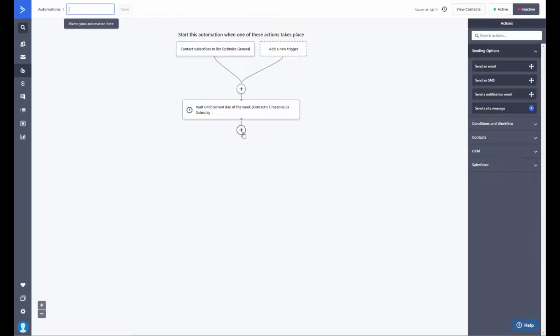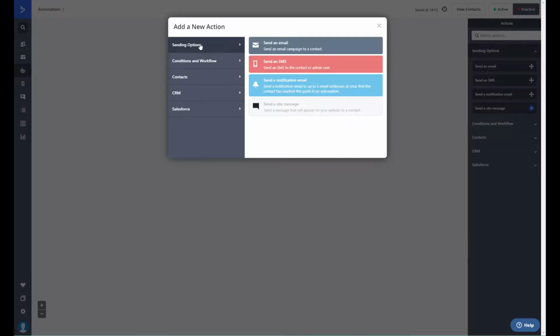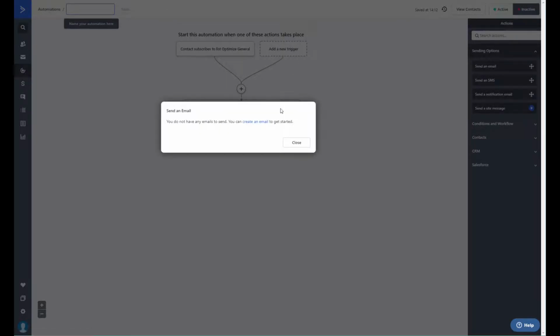Next thing we're going to do is click the plus here to add a new action. From the actions menu, we're going to go to sending options. We're going to pick send an email. Now you could also send SMS. If you wanted to set up a recurring SMS message, you can do the exact same thing. Just pick SMS instead of email. For now, we're going to pick email.